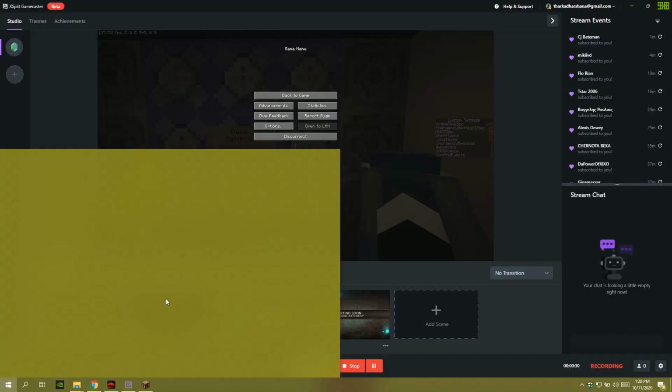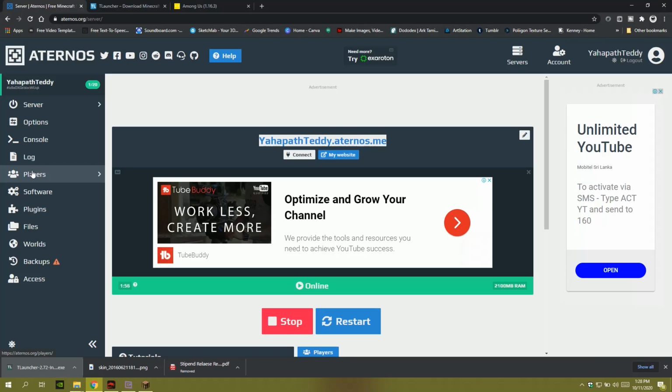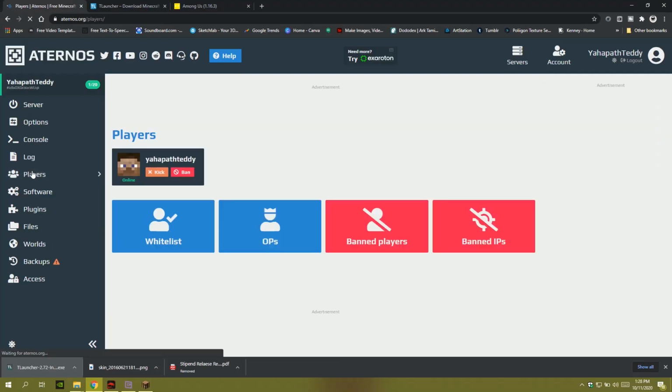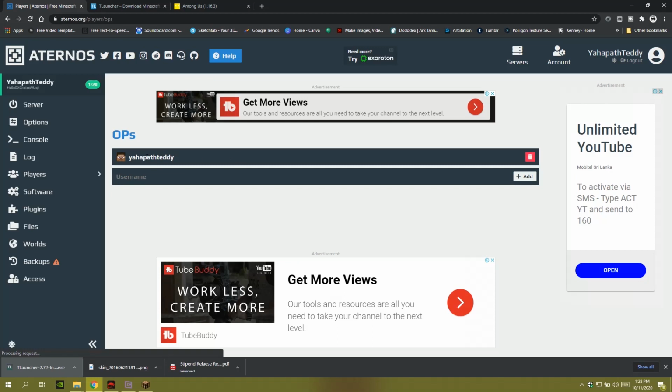So let's get back to your server dashboard. Go to the players, and remember you need to be online like this. Go to ops. Type your name in here. I already added myself, so I don't need to do that again. But you need to type your name. Click add. Now you are OP.